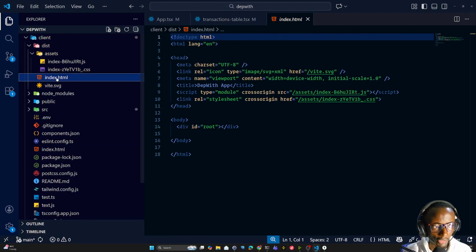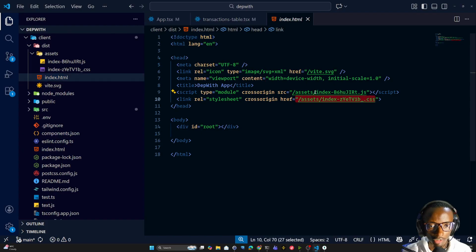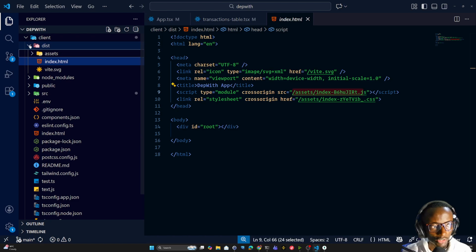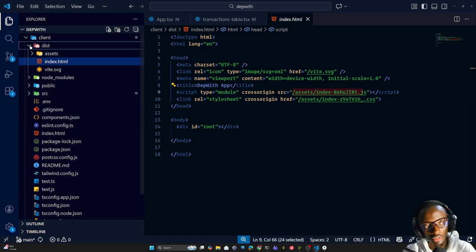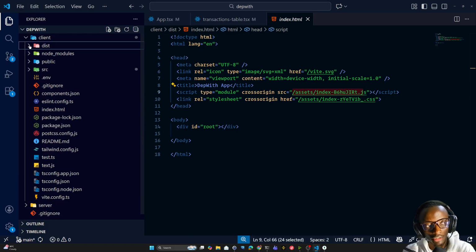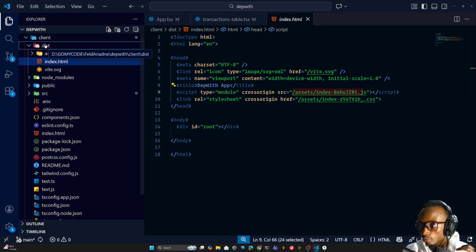Then we have a single file, the index.html, which loads this CSS file and this JS file. Now this dist folder, if you were to push it to version control, you can literally just deploy this dist folder. This is now a complete application.